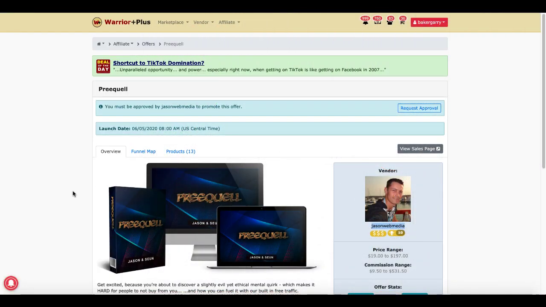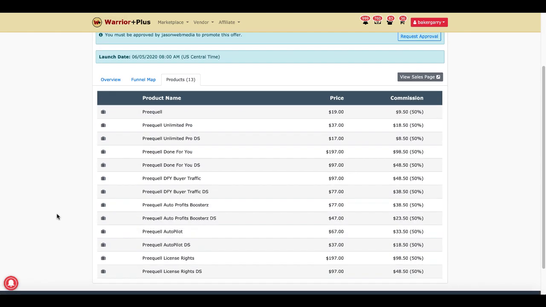So this is the product itself over at Warrior Plus, and of course this is the vendor right here. But here's the product funnel for this. This is the product funnel. So you get Preequell for $19. So whatever that is, look at the next upsell, which is Unlimited Pro. So you're going to get Preequell, but there's going to be limitations on there.